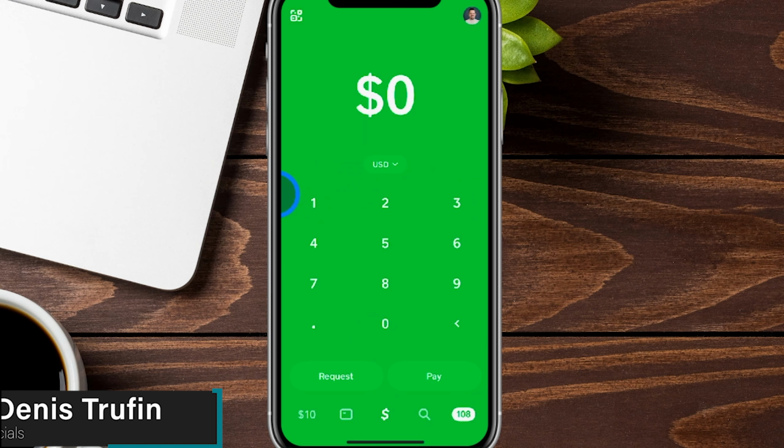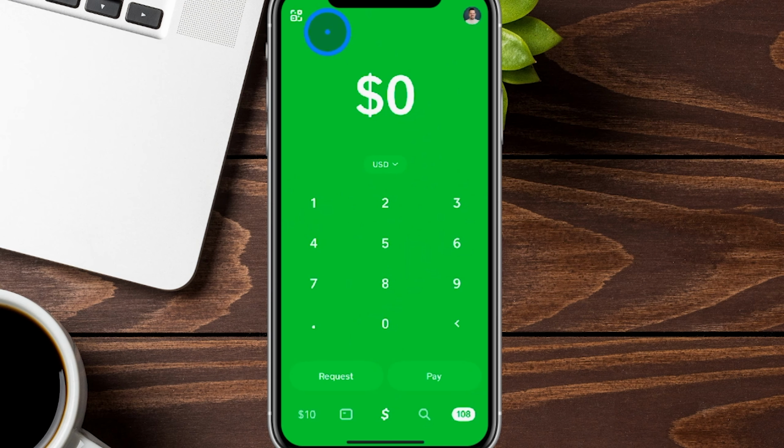So today I'm going to show you how to pull money out of your Cash App savings account. And we're going to be following along here in real time on our phone. We're currently on an iOS device. Android might look a little different.